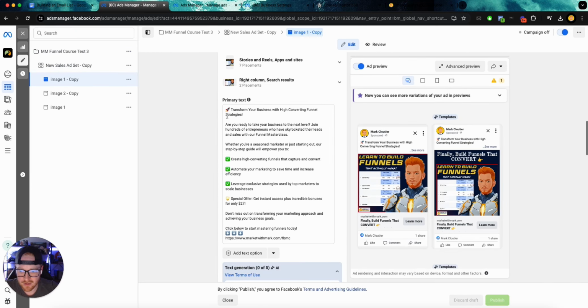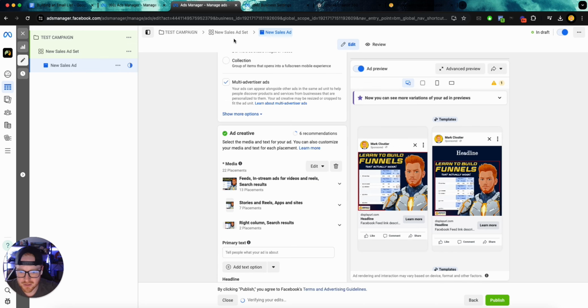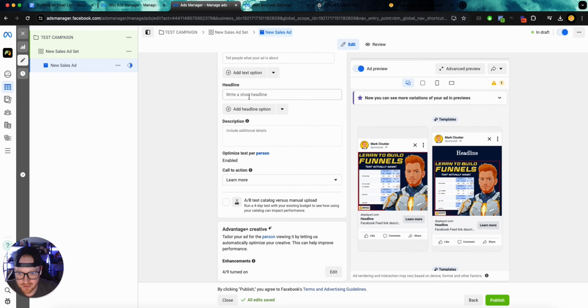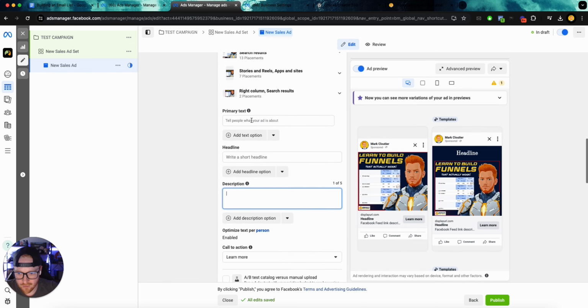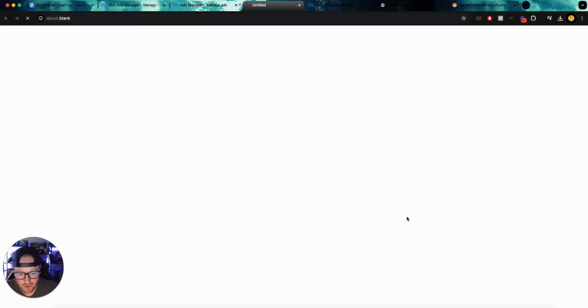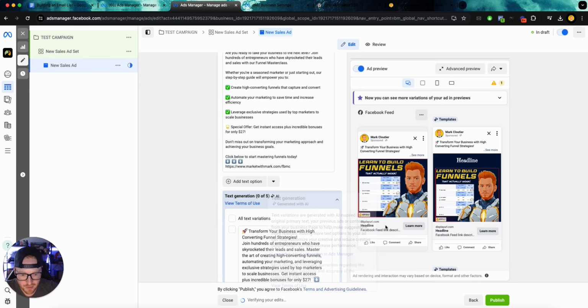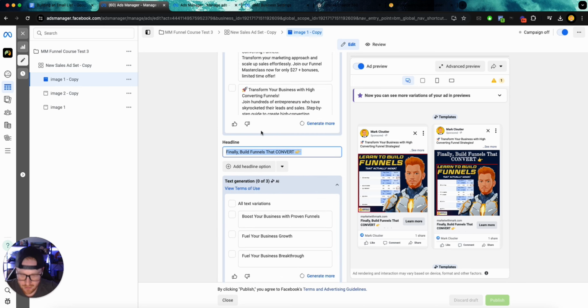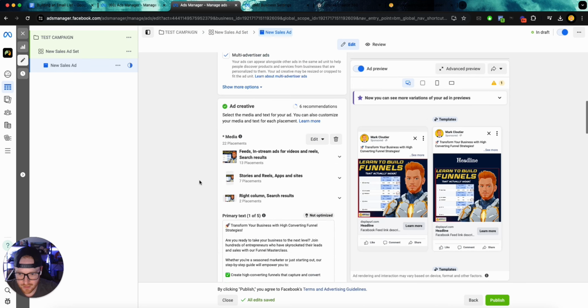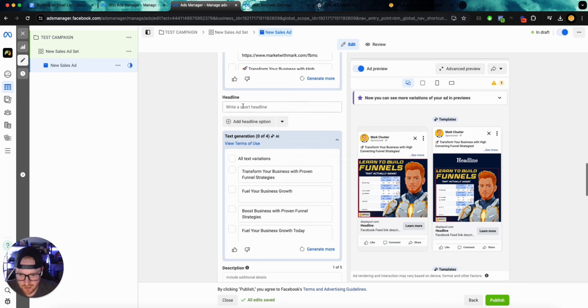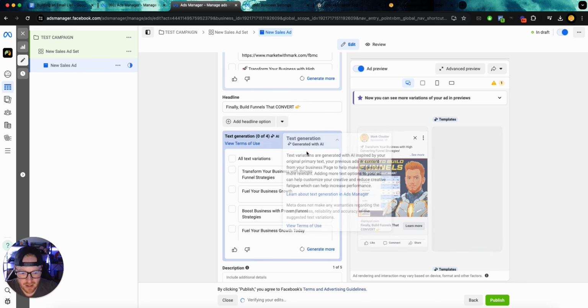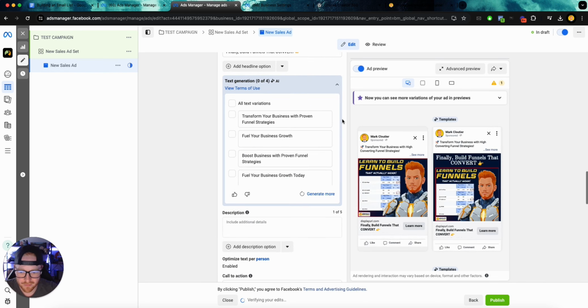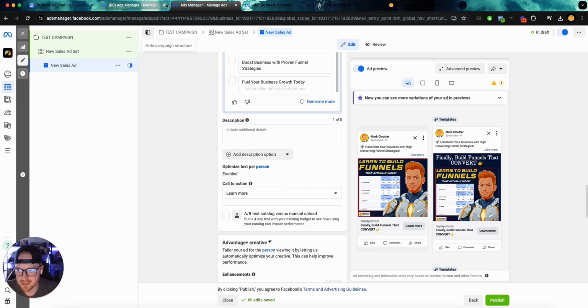And then all you have to do is grab your copy. So I'm just going to snag it right over here. Your copy is going to go right here in the primary text. Your headline, right? That's what people are going to see down here. So if I want to grab my headline, where's the headline? We can put that right here. You can see you can add multiple options. Again, this is not a full Facebook ads tutorial here. This is just getting you to the point where you can start to generate some leads for your email list.